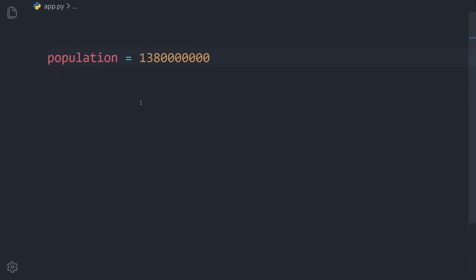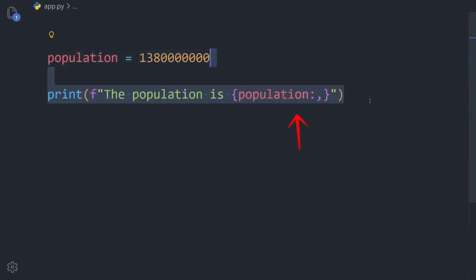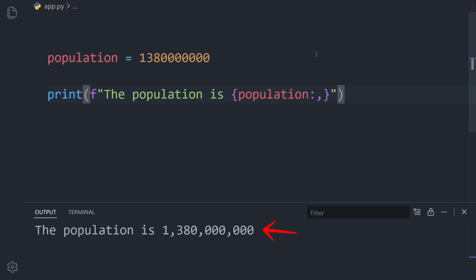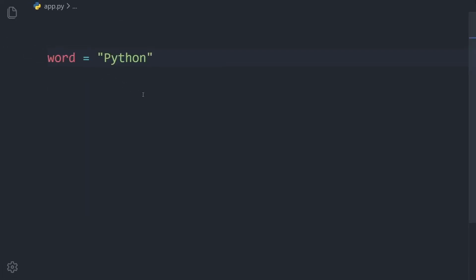Then we take a look at formatting large numbers with commas. This tiny detail makes huge values much easier to read. Whether you're dealing with population counts, financial data, or big numerical results, adding commas instantly makes the output clearer for humans.